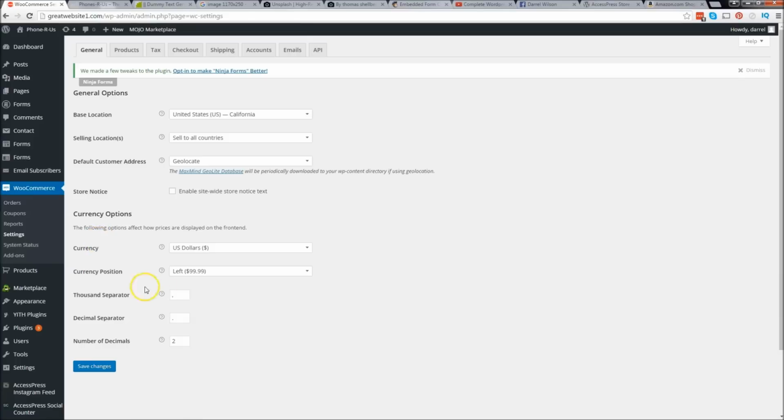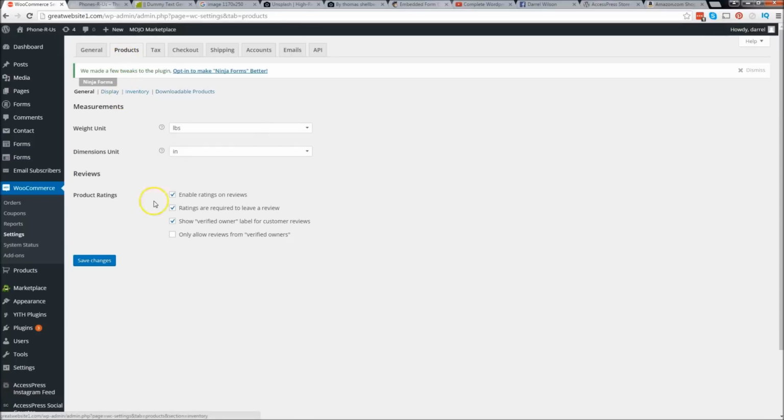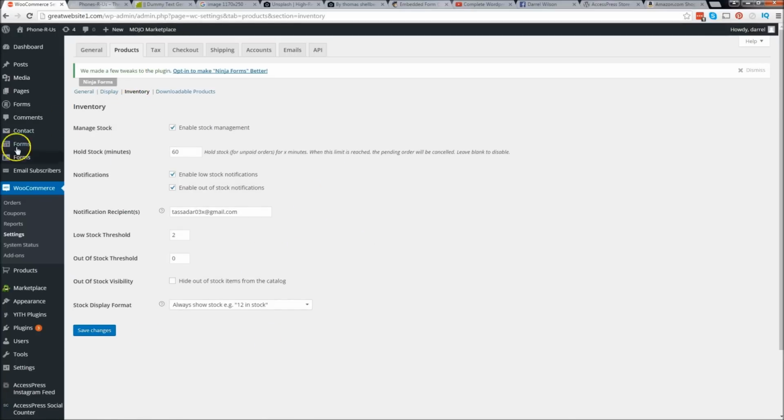And right here we have our general options. You guys can take a look through this. So selling locations to all countries. Where are you selling from? This is pretty standard. You can click on products. What do you want to weigh them in? The inventory. Do you want to enable stock management?